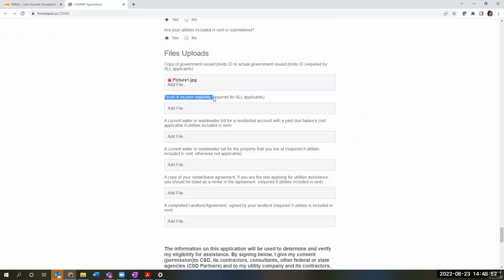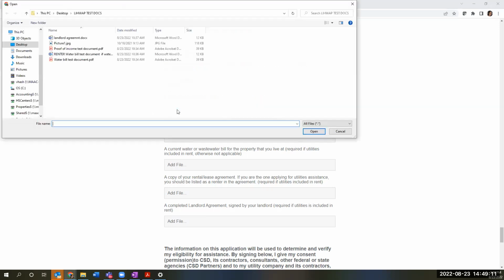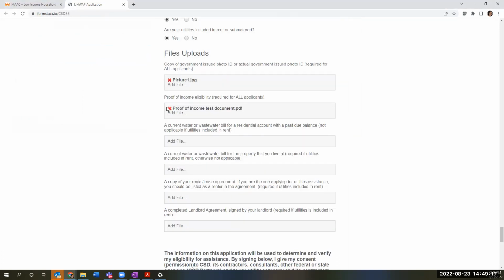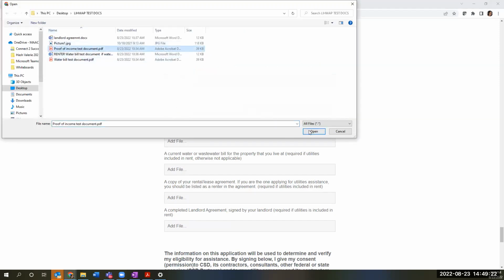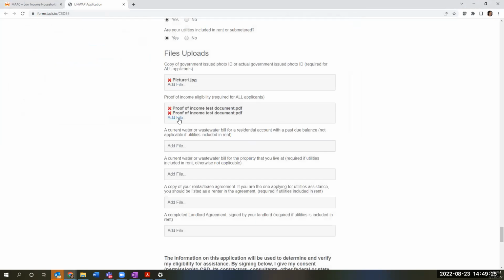Next, you'll need your proof of income eligibility. This can include your benefits letter from CalWorks or CalFresh, or it can include your pay stubs or a W-2 or a bank statement showcasing the income that you have listed previously in this application. You'll click the add file, and that is where you will add on your proof of income for each member in your household that has income. You can click add file multiple times to add the different sources of income for each person in your household that is bringing in money into your household.